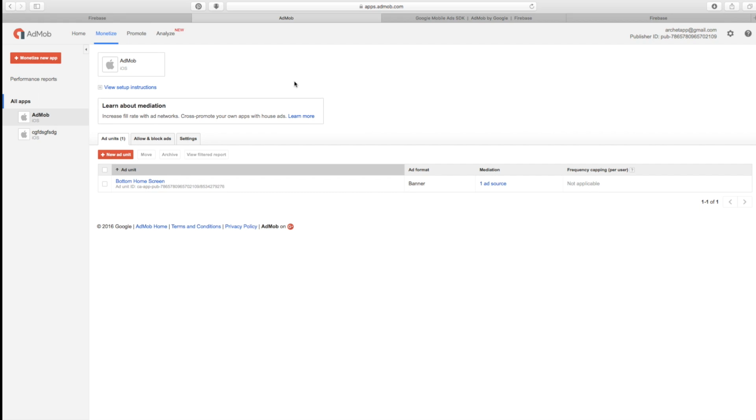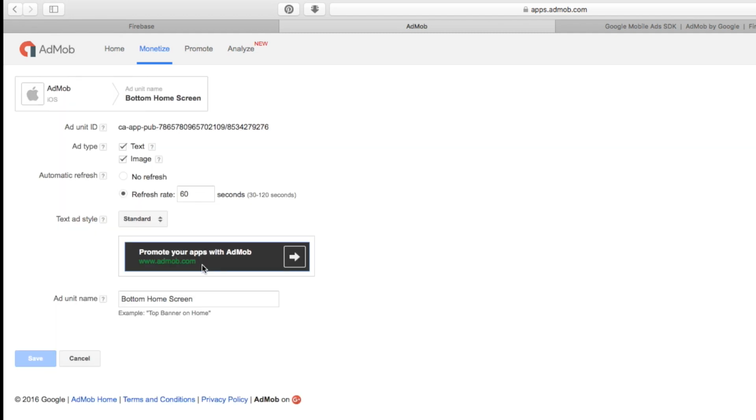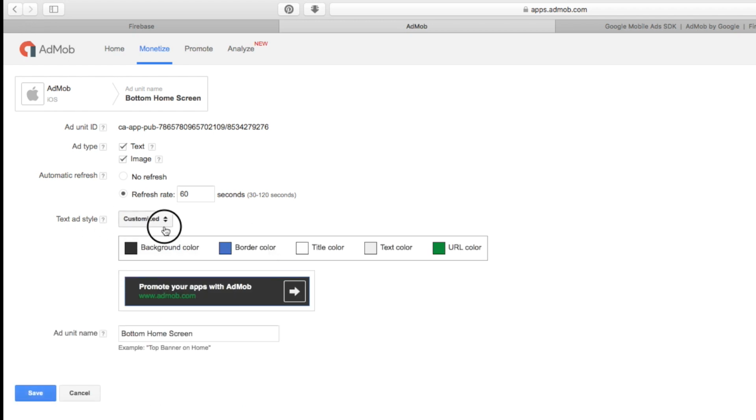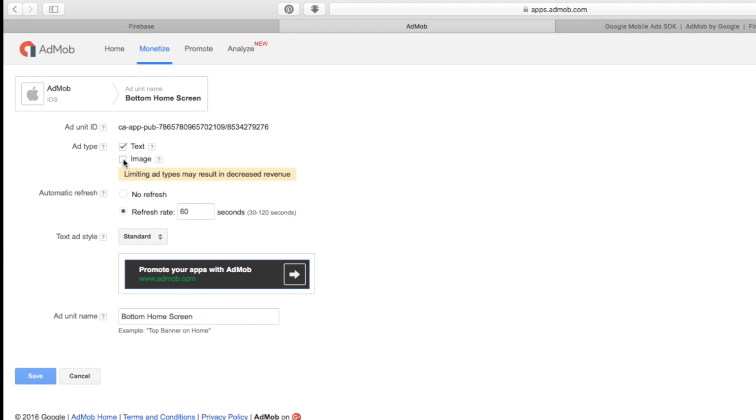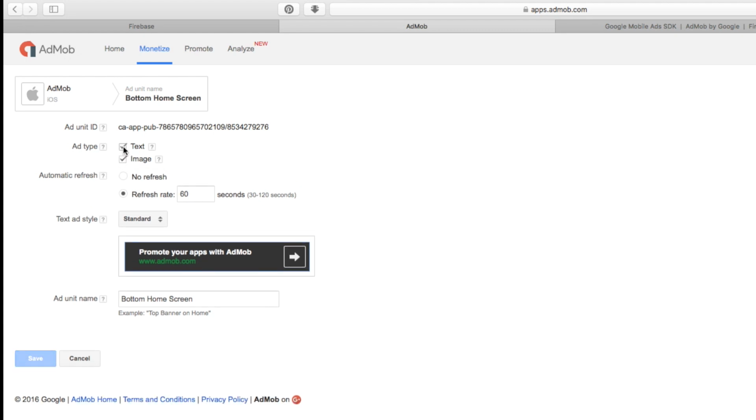And then as you can see inside of your AdMob account right here, you have this app, AdMob, and then you also have your ad right down here in which you can track all the things that are inside of this. So this can be what type of text ad style you want. You can customize it. You can do whatever you want. You can turn off whether you want it to be an image ad or a text ad. That can decrease your revenue, so be careful there. And then you can also say no refresh, or refresh rate is every 60 seconds. That means you have a new ad coming in every 60 seconds. You can change that accordingly as well. But either way, there you have it, and I'm just going to keep it this way.